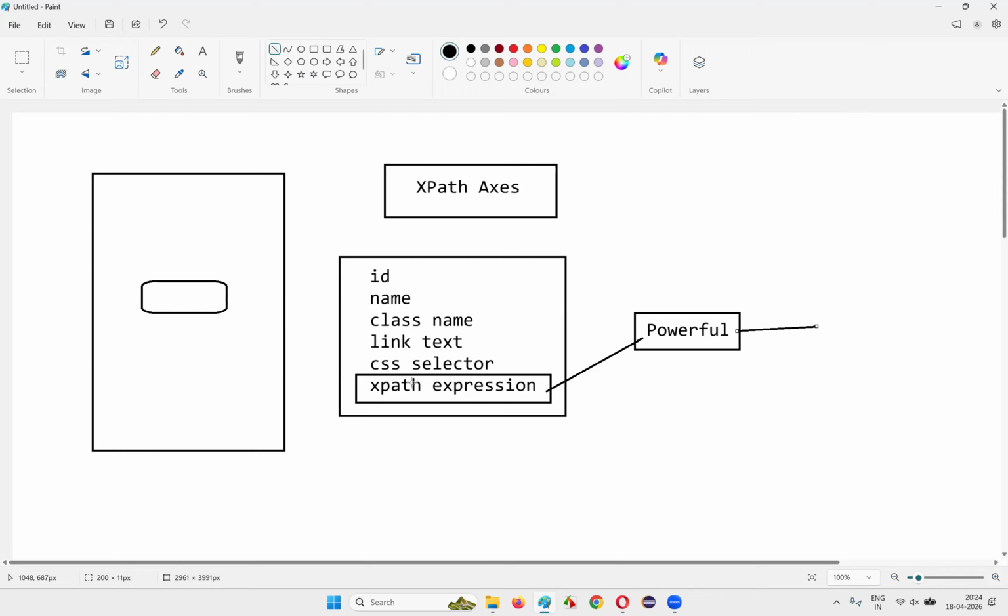What is that concept which is making this XPath expression even more powerful than CSS selector? That concept is none other than XPath Axes, which is the topic of this session. Because of XPath Axes, XPath expressions are powerful, even compared to CSS selectors, because this XPath Axes concept is not there in CSS selectors. It's there only in XPath expressions.